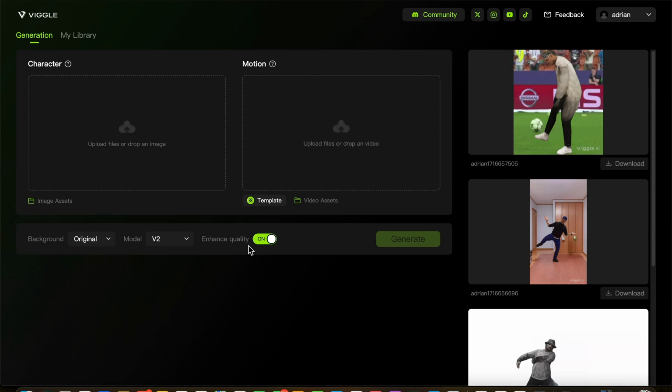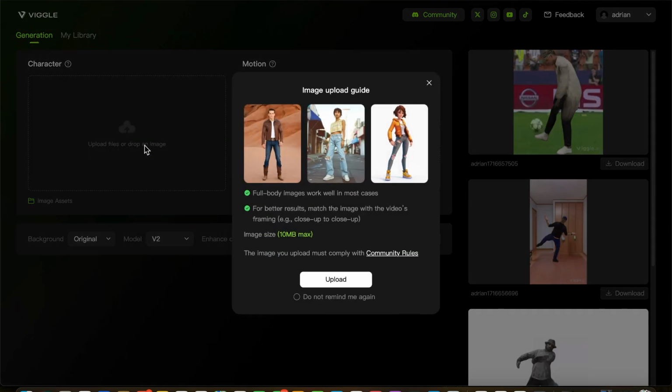Okay, let's have some fun. Upload the file or video. Now you'll see here, full body images work well in most cases. For better results, match the image with the video's framing. So if the video that you're going to use is going to show the full body, then you definitely want to use an image with the full body. If the video you're going to use is just going to be like the upper portion of the body, then that's what you want to use for your image as well. There's a maximum image size of 10 megabytes, and the image that you upload must comply with the community rules.